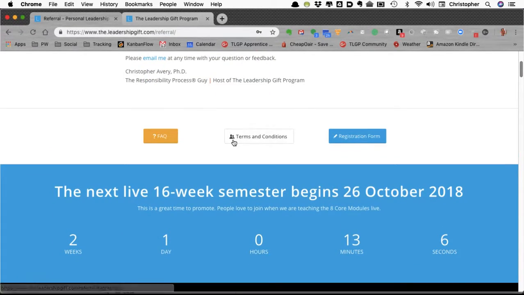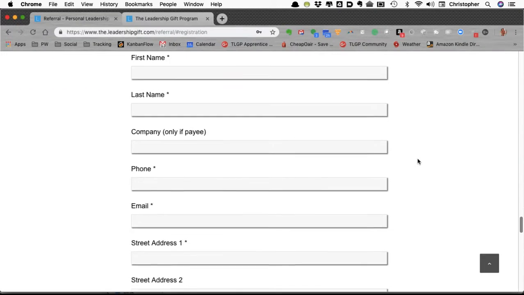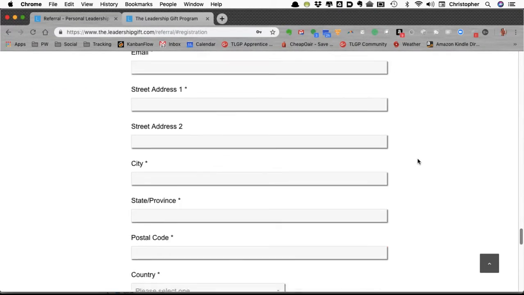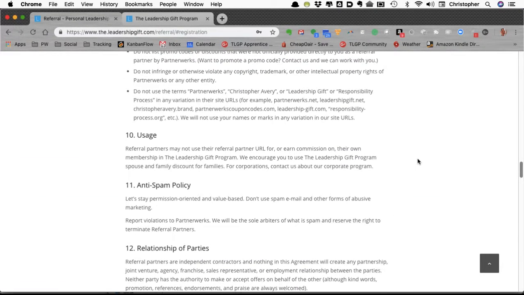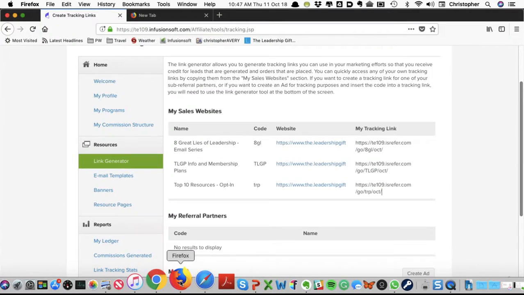This page has three parts: an extensive FAQ, terms and conditions, and then the registration form. Complete the registration form and then an email will come to your inbox and it'll have a link where you can log in to your referral partner account.